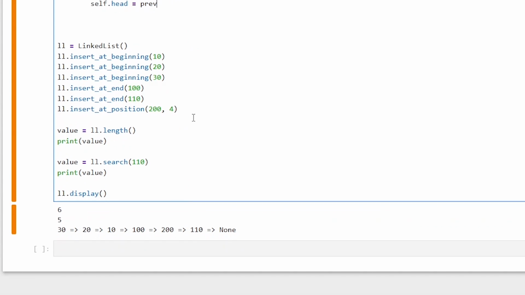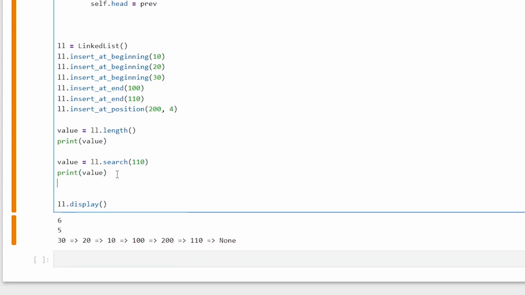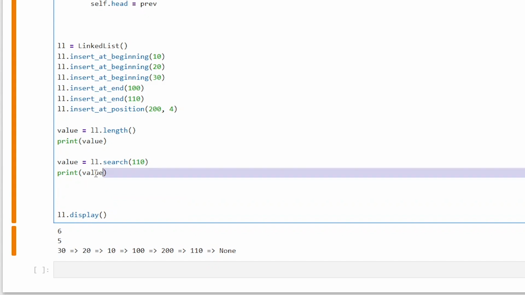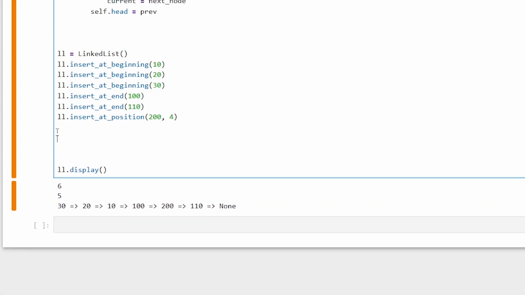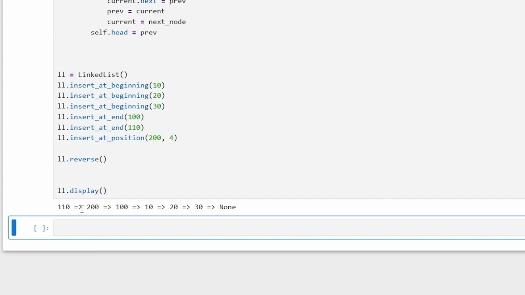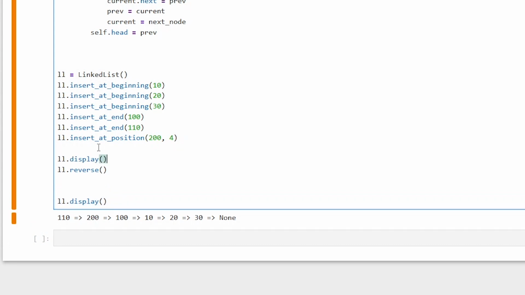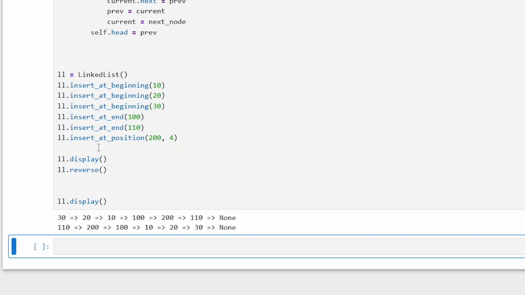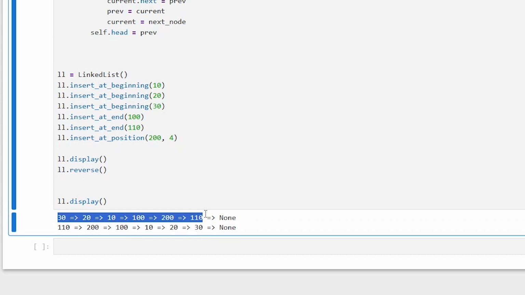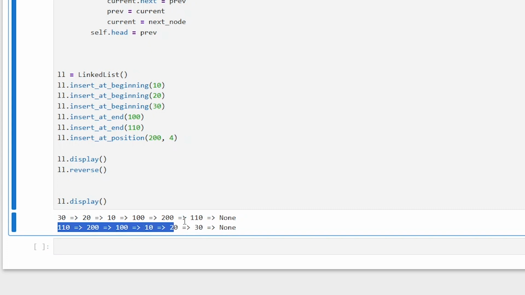So let's go ahead and try it out. And here, let me remove this and we'll have ll.reverse. Then we'll run the program. You can see that it has been reversed. Let me comment this out, or better still, let me display before the reverse so that I can be able to see what happened. So I have this here and I run the program. So you can see this is our original list and this is our reversed list. Next, we're going to be looking at the doubly linked list.